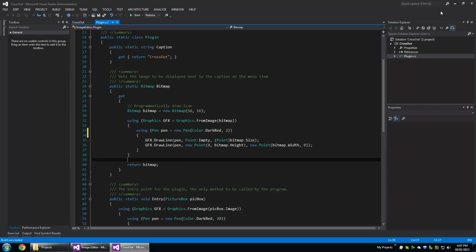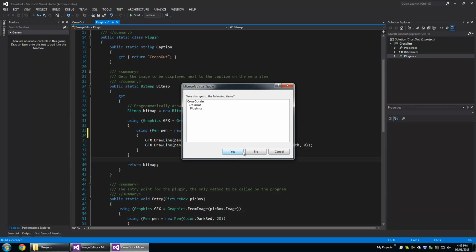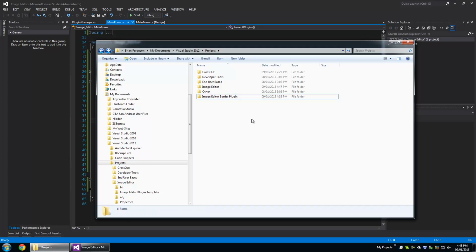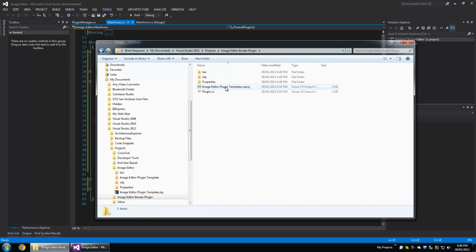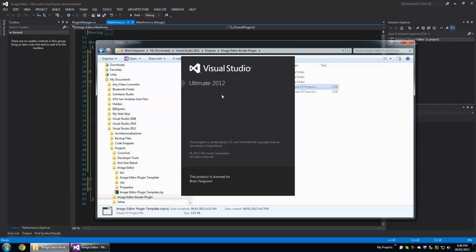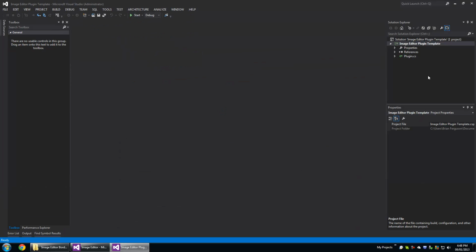So I'm going to close this Crossout plugin project first. And we're going to load up this here. And it's just going to be the project. Yeah, in that way I don't have any directory problems. If I had the solution there and you try to open up with the solution, you're probably going to have problems with directories and stuff.